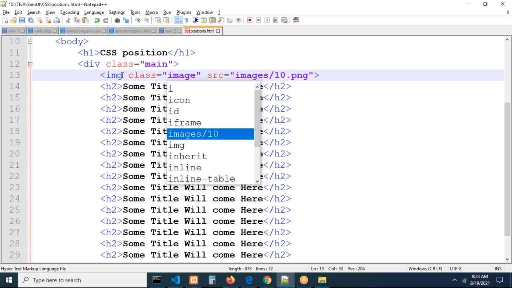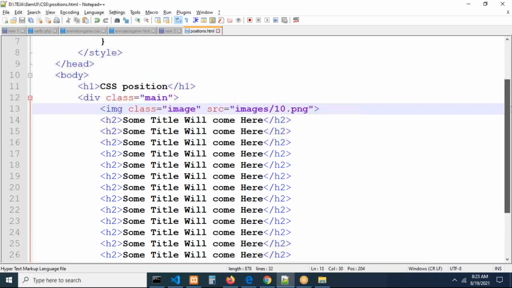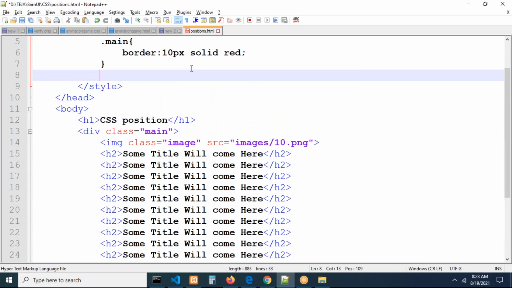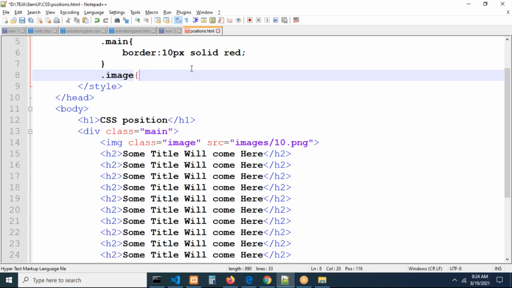This is image. For this image, if I set position fixed, then what is going to happen? Now you can see I am going to write position fixed for this image. So you will understand what is meant by fixed. Now if I refresh the page, see actually this is the div. If I am refreshing the page, can you see where is the image?